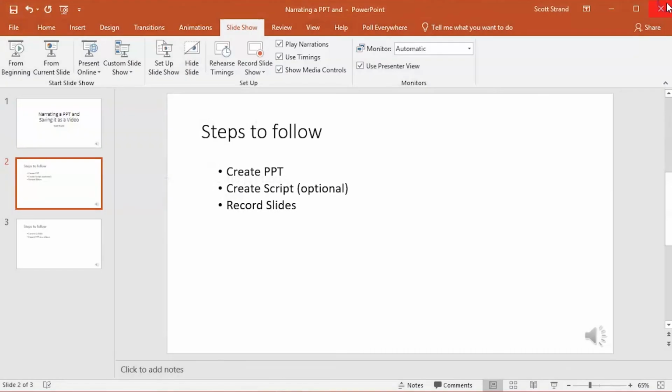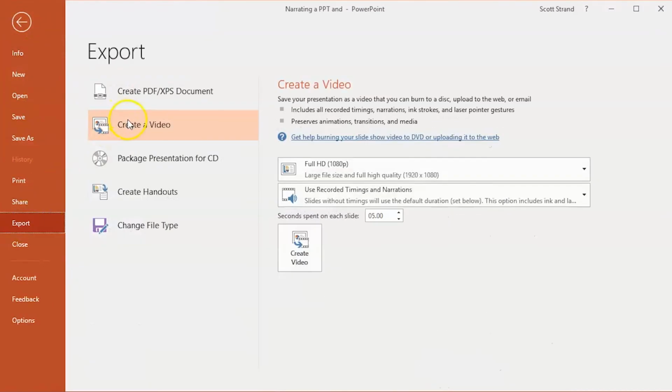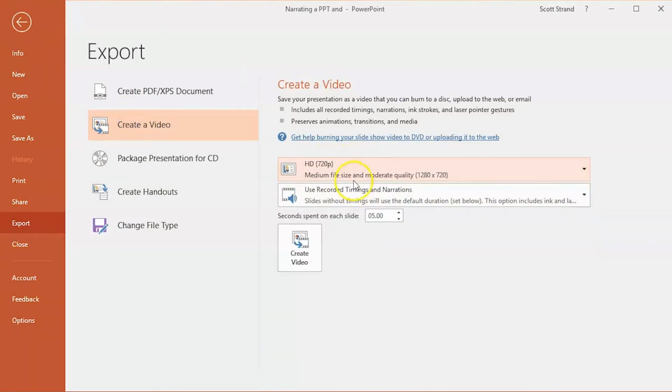Once you are done narrating your presentation, you'll want to make sure you save the presentation. You'll then need to convert the presentation to a video. To do this, you want to navigate to the File tab and then click Export, Create Video. It is your choice to leave the defaults at Full HD or change it to HD. The first option will create a larger file that will take longer to upload into YouTube.